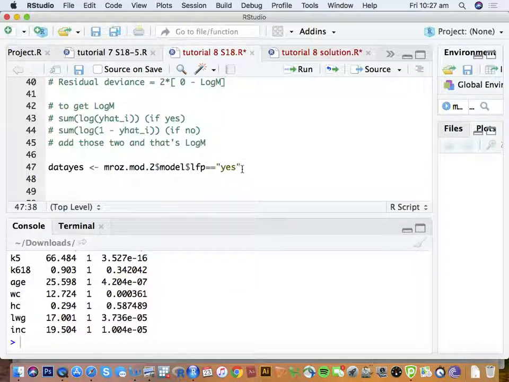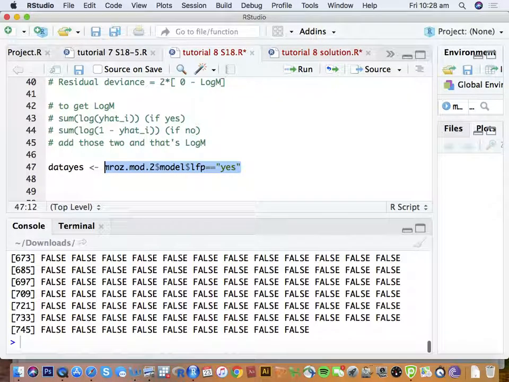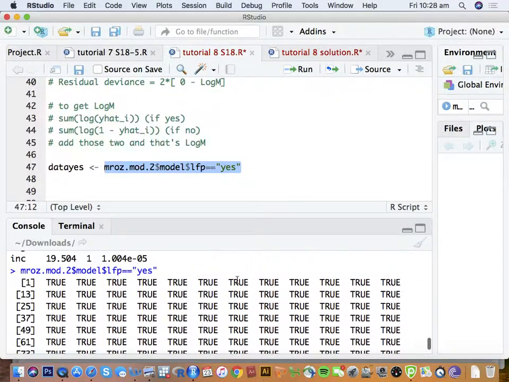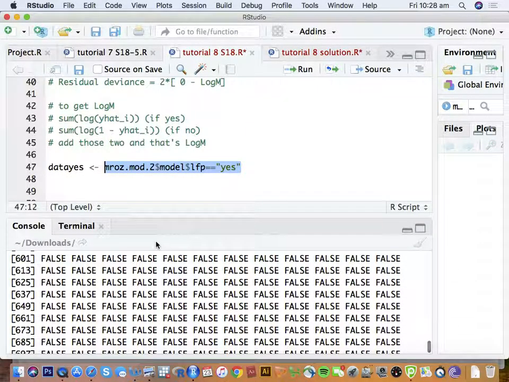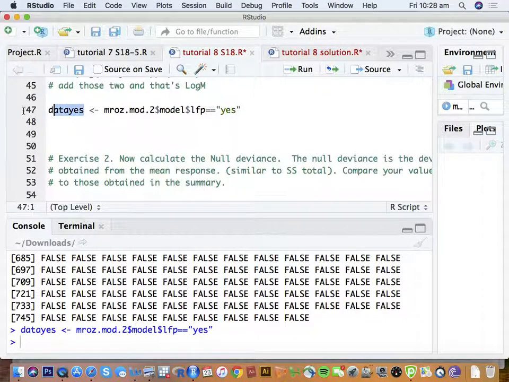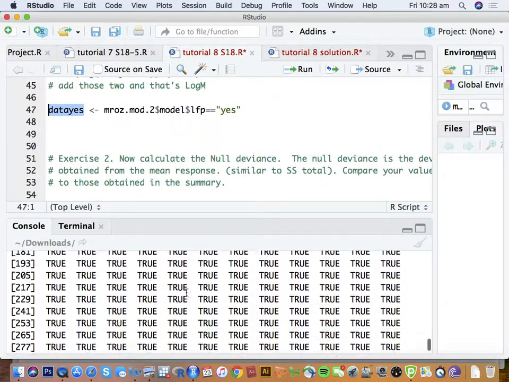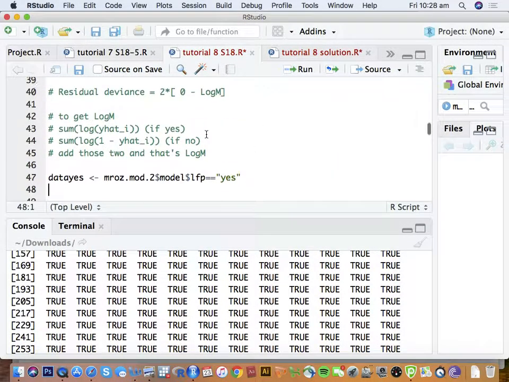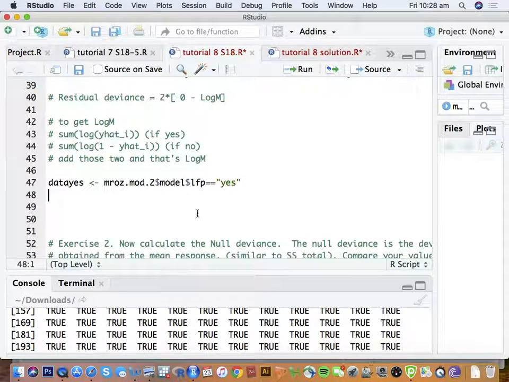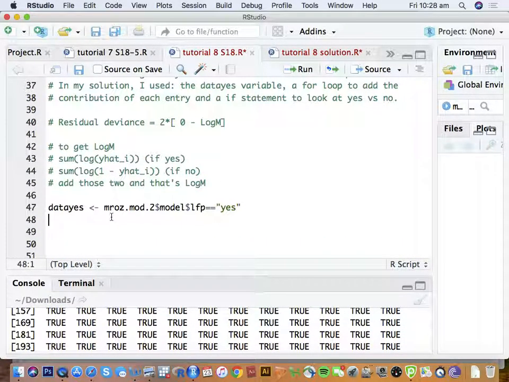So I'm just asking a logical question of is this variable equal to yes? And it gives me back trues or falses. And so data yes just becomes a vector of trues and falses that matches up with our data set. Technically you don't really need this step, but it potentially makes things a bit clearer.